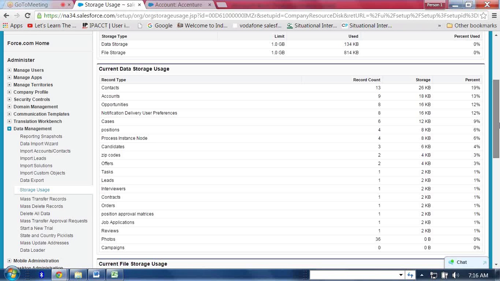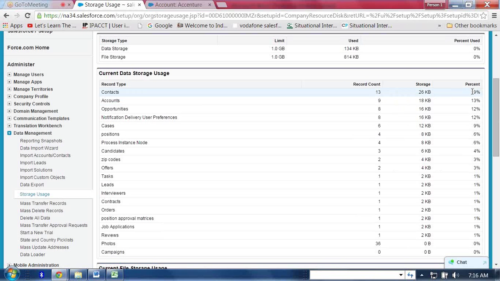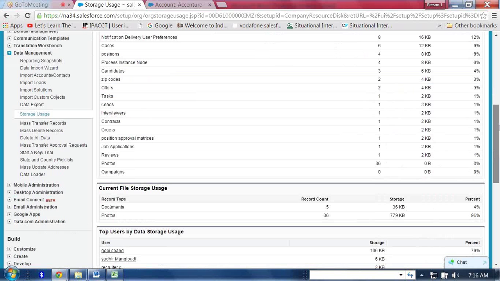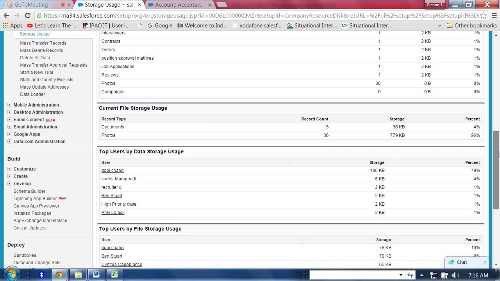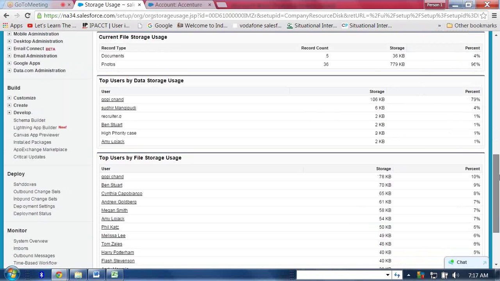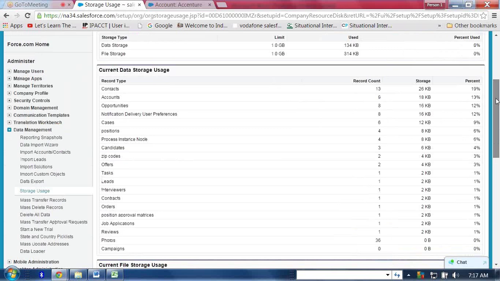Record count, accounts and everything is storage, and it shows how much storage it is consuming right now. This is the file storage, documents, photos. So there is a limitation. This will depend on your Salesforce edition. Yeah, got it.